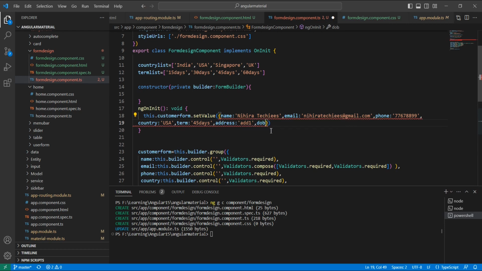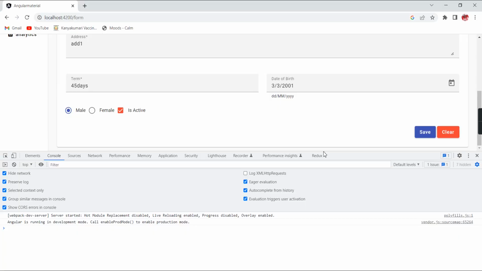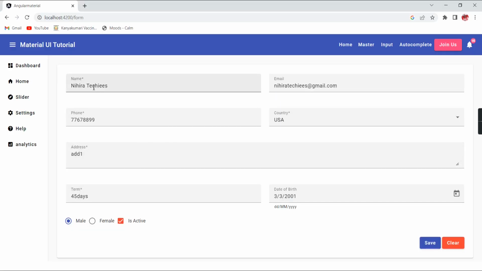And this date of birth. So we can have a new date and year 2001. Okay, provided some values. Then this gender male. So finally status. The value, let me provide true. So we can save this one. See the onload. On load itself we have assigned the data: Nihira Techiees and email, the phone number, country, address, 45 days. So this date of birth and this is active, male.